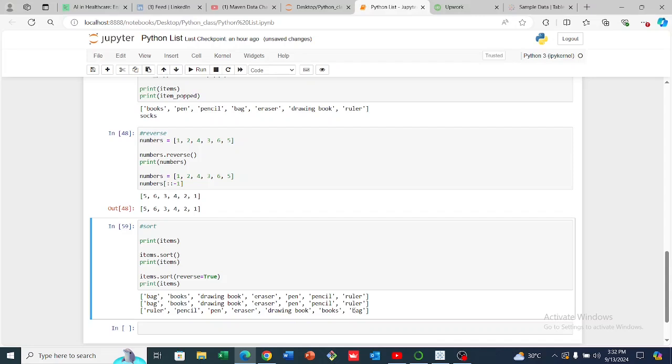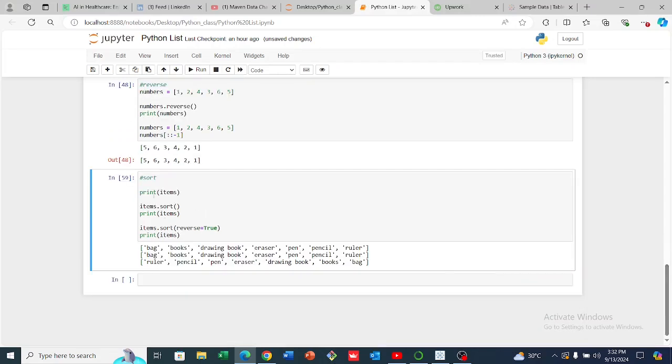To get a sorted version of a list without altering the original list, we can make use of the sorted function. You could see that previously when we were using the sort method, we were altering our original list, which was items. But if we don't want to alter the original list, and we want to get a sorted version of it without altering the original version, we can go ahead and use the sorted function.